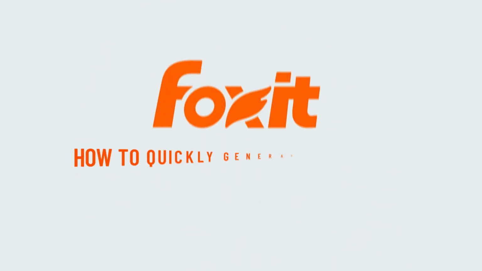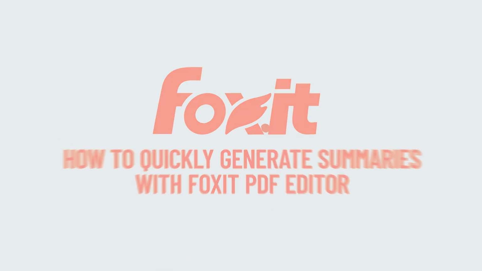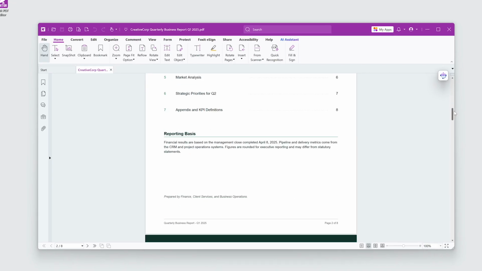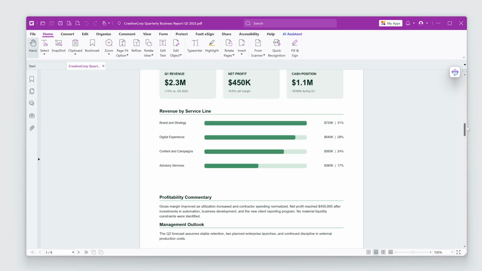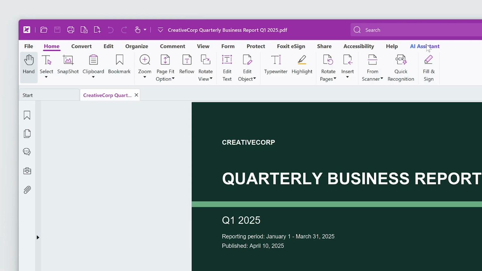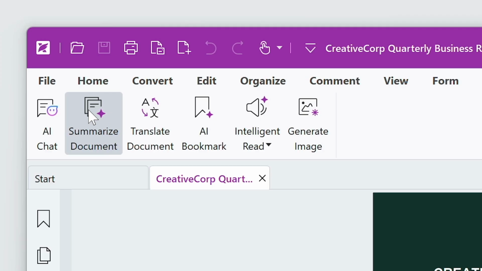Foxit PDF Editor can turn a long PDF report into clear, useful takeaways in seconds. I've got a multi-section quarterly report to review before a meeting, and I need the key takeaways without reading every page. With the report open, I'll use Summaries document to create a complete overview.